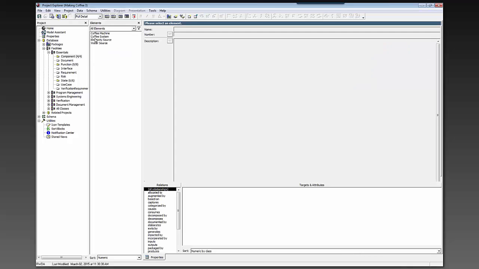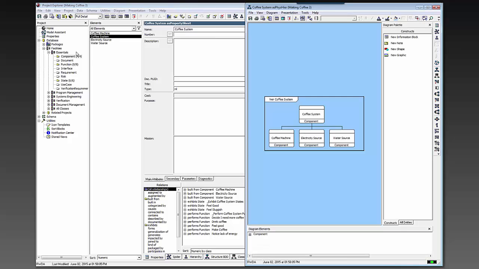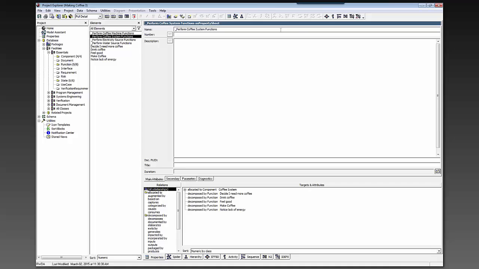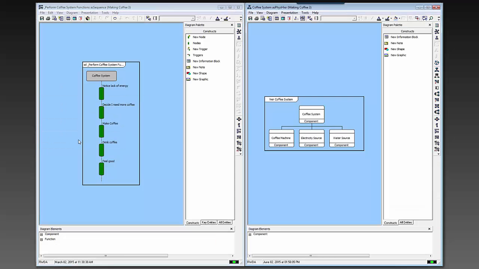Now let's take a look at a hierarchy diagram and a sequence diagram. There we go, side by side. Now the next feature is auto-relate on allocation.